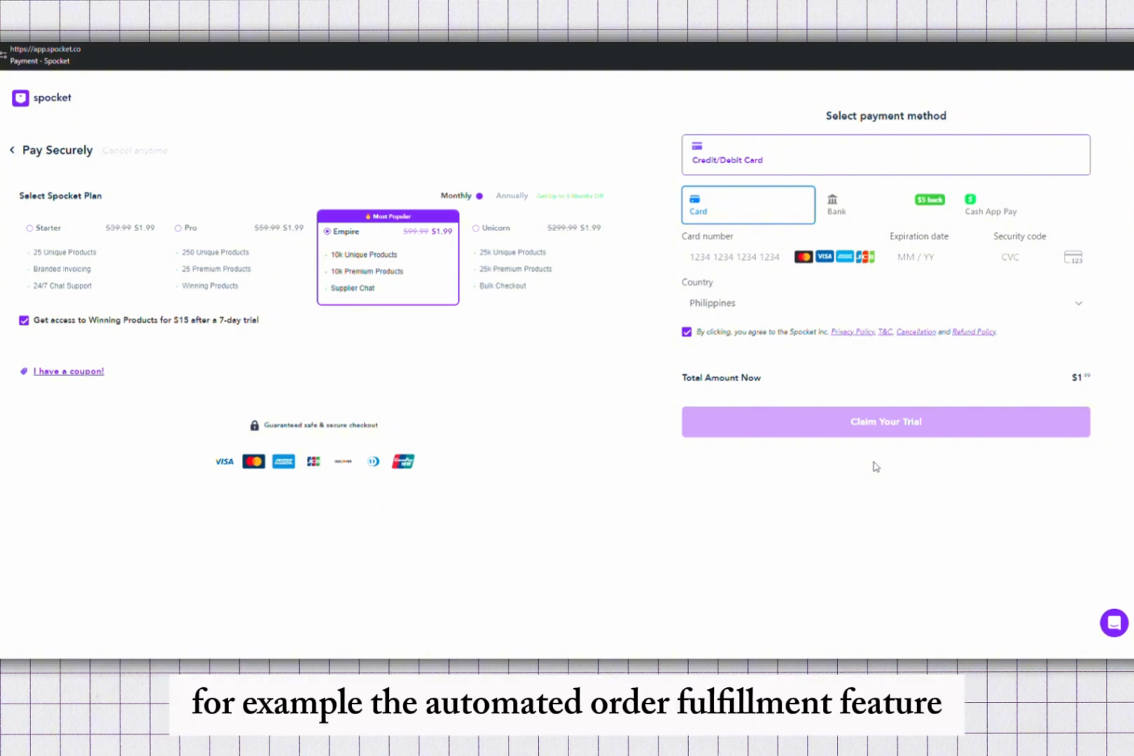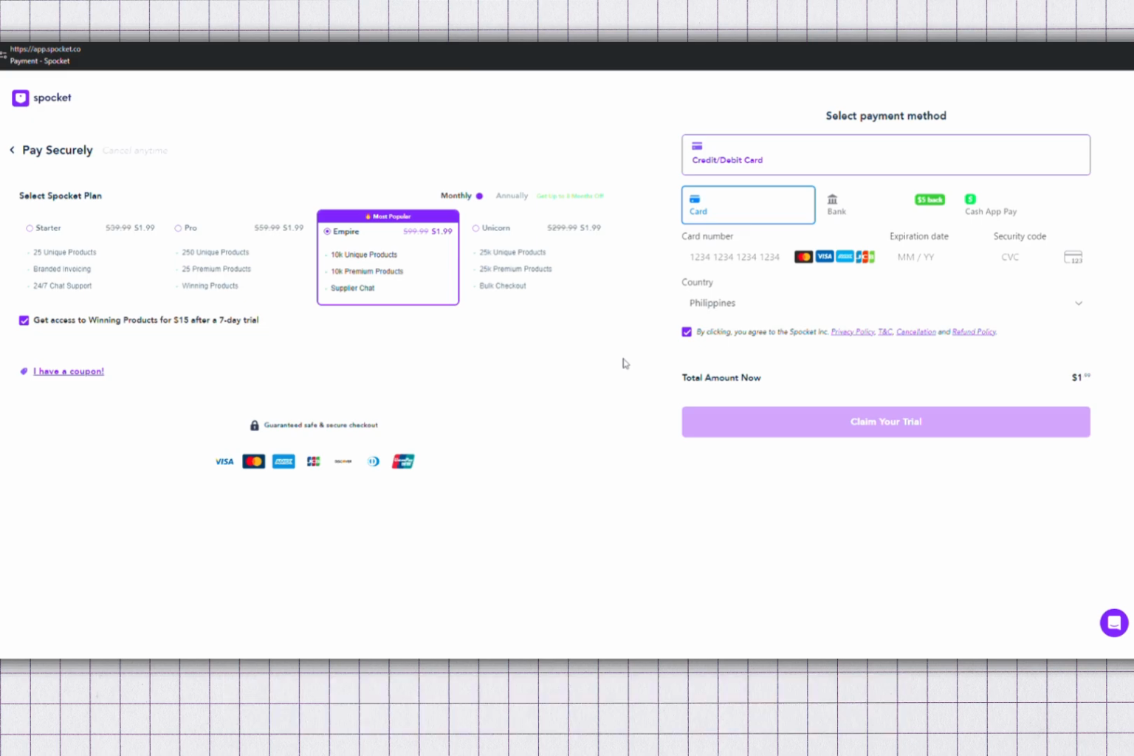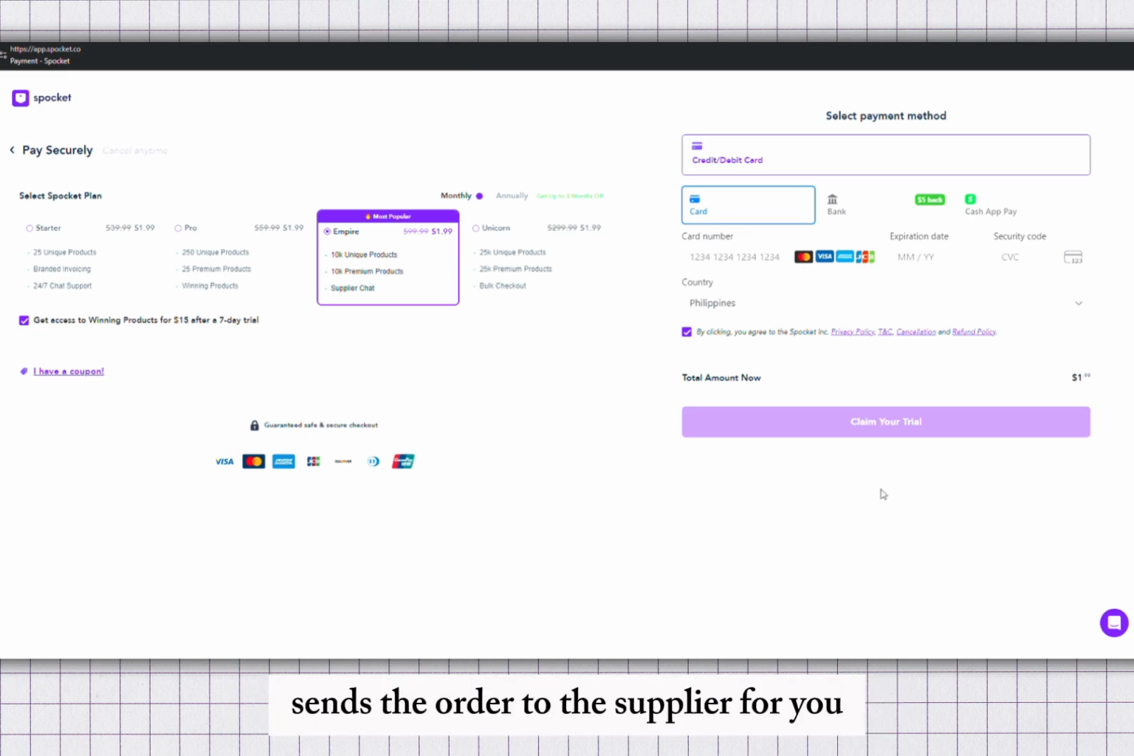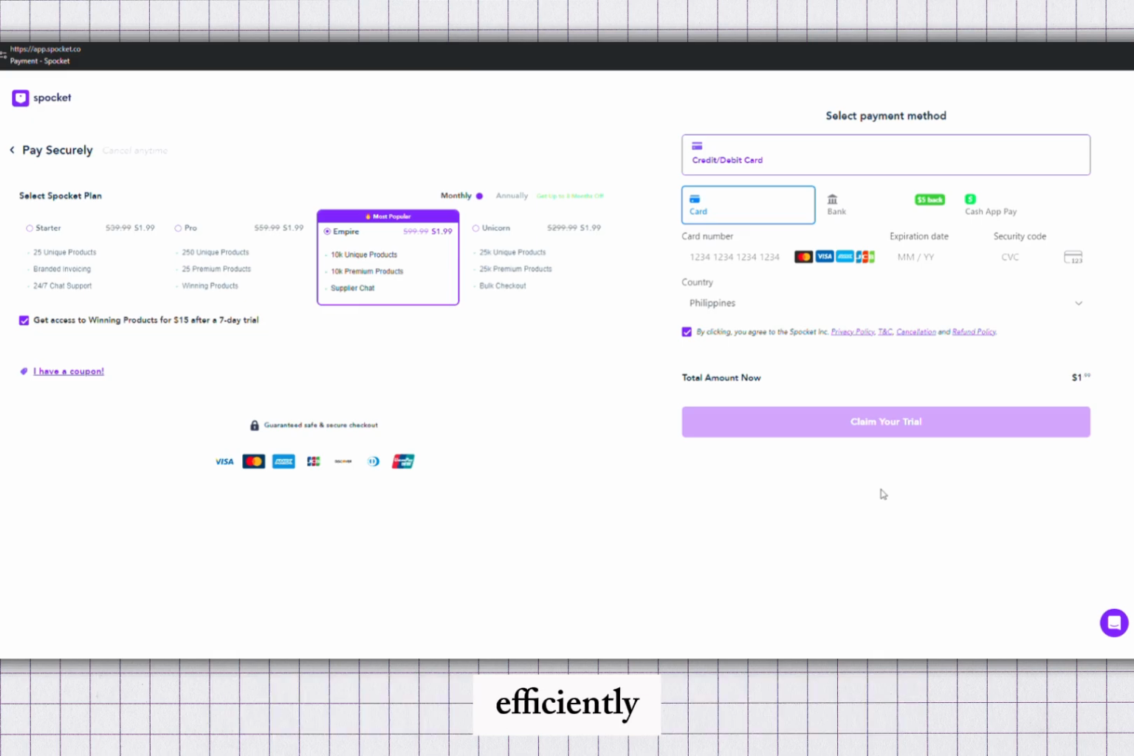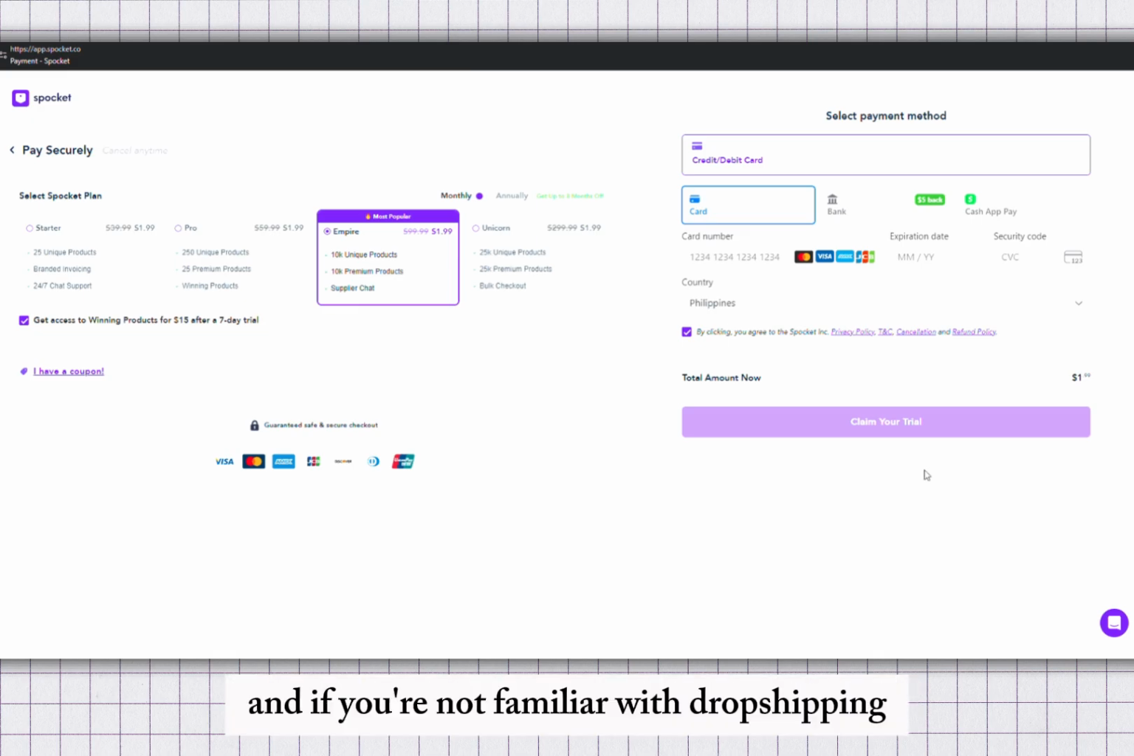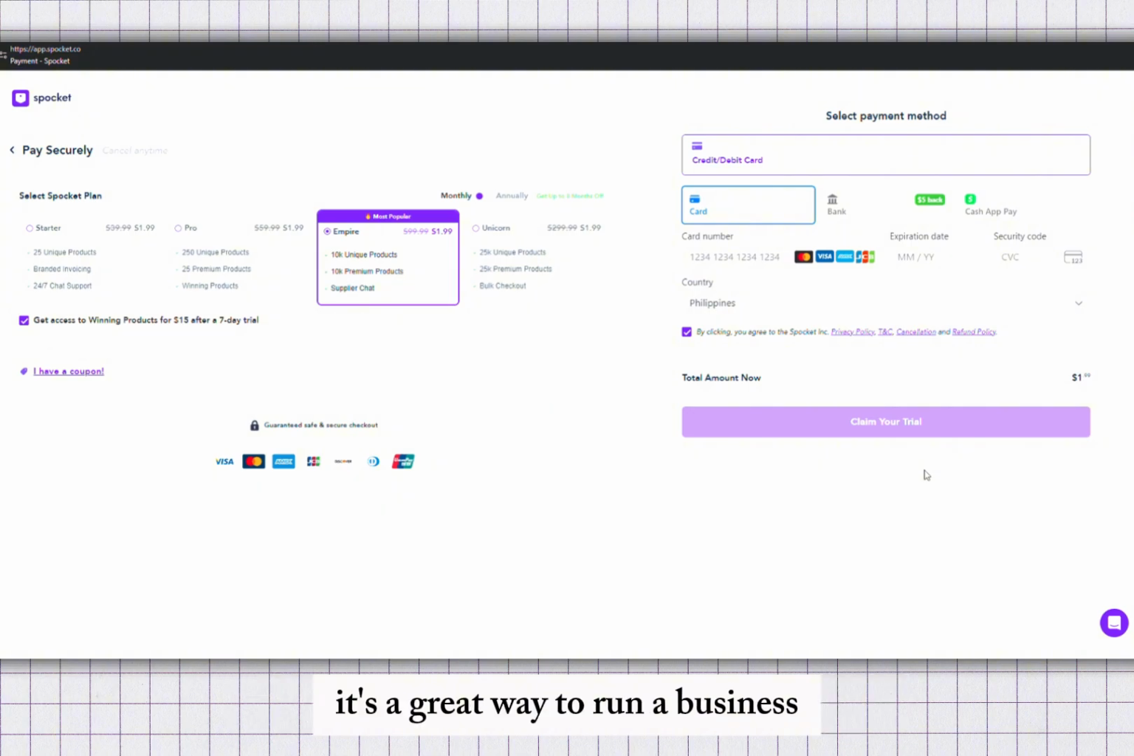For example, the automated order fulfillment feature means that when a customer places an order, Spocket automatically sends the order to the supplier for you. No manual work required. You now have a powerful tool at your disposal that will help grow your dropshipping business efficiently. And if you're not familiar with dropshipping, it's a great way to run a business without needing to stock products, as suppliers ship directly to your customers.